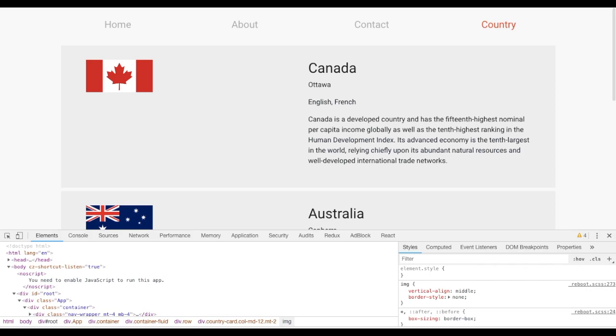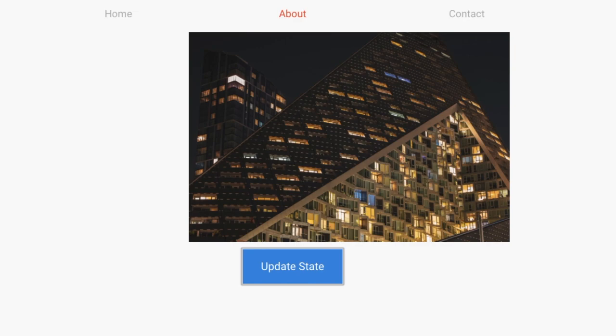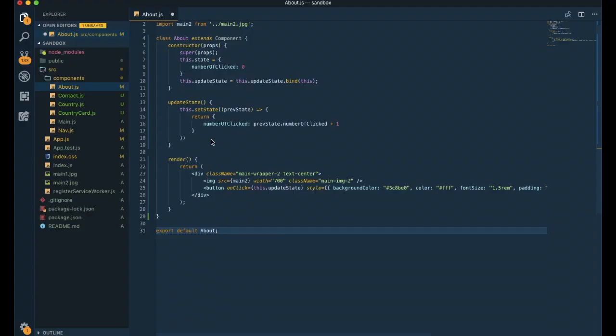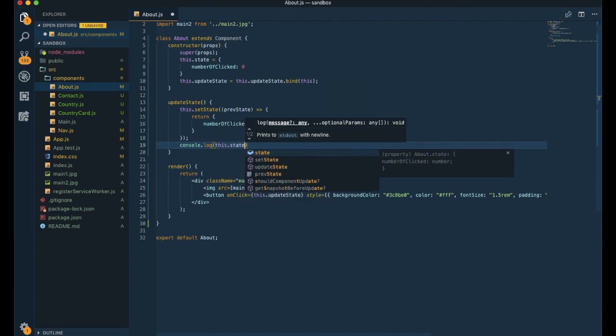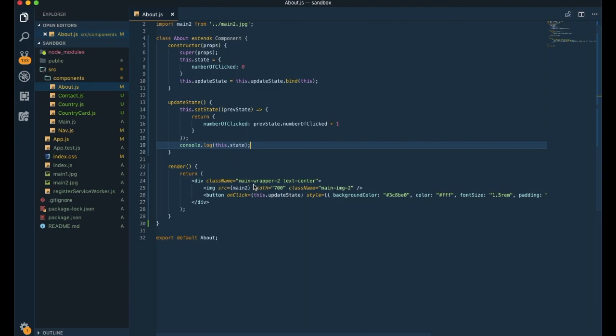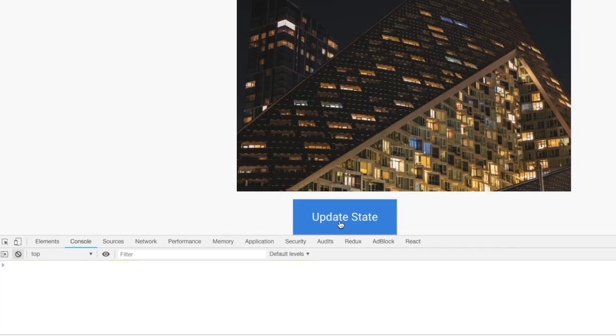The next question is really important, so we have to look at it carefully. Why is setState giving me the wrong value? You remember the button that I clicked to show you re-rendering component by setState. This time, I'll make this button count the number of clicks. I want to check the state when clicking this button happens. So I put a console.log to check, and the default value of this state was 0. But when I click once, it's showing 0.